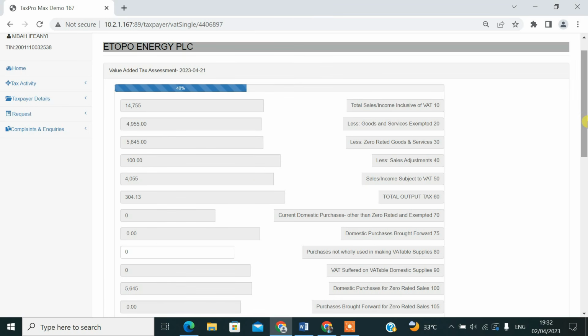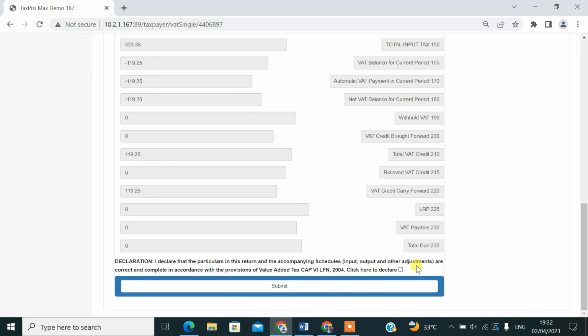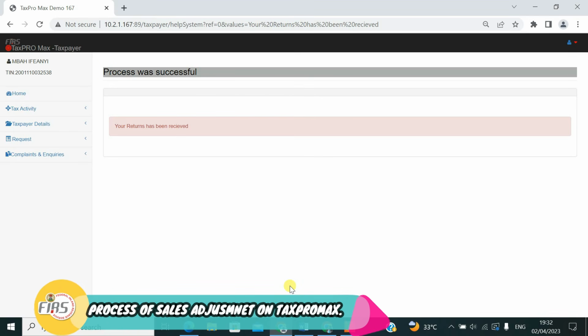And once you're done with your adjustment, you're expected to go forward to declare, you submit, then you submit. You're done with your adjustment and relevant credits have been granted to you. And that's the process of doing sales adjustment on the updated Taxpromax value added tax module.